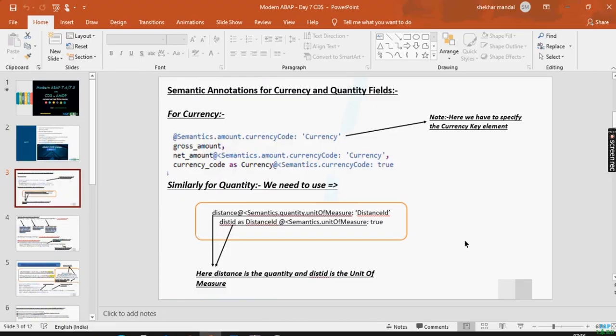So simple, if you want to compare, the hint is that you can compare this to the currency and quantity fields tab that is available while you are editing the transparent tables, right? When we are editing a transparent table or a structure and we see any currency and quantity fields, we have to give reference fields for currency and quantity. Similarly, for CDS views also, when you are using the currency and the quantity fields, semantic annotations come into picture.